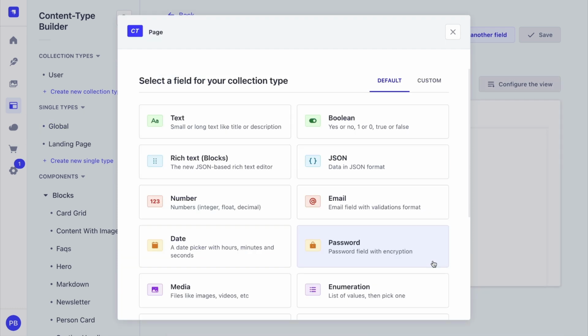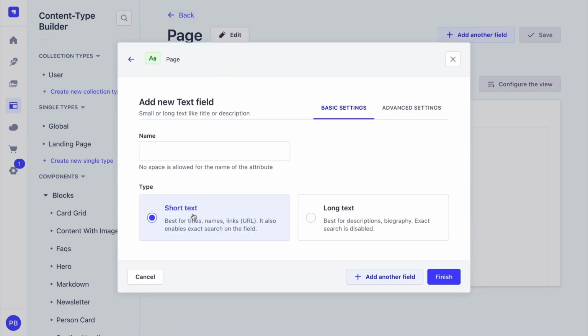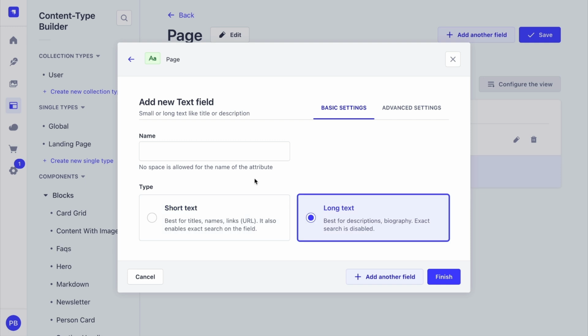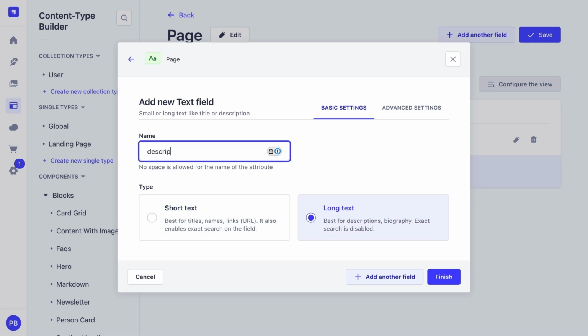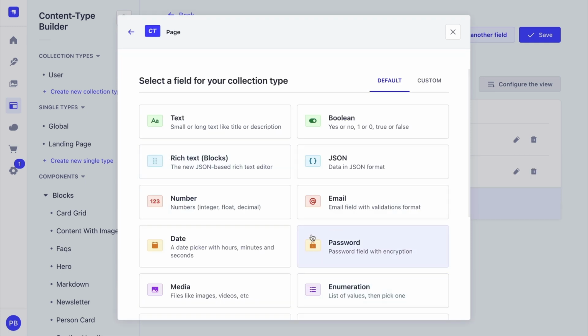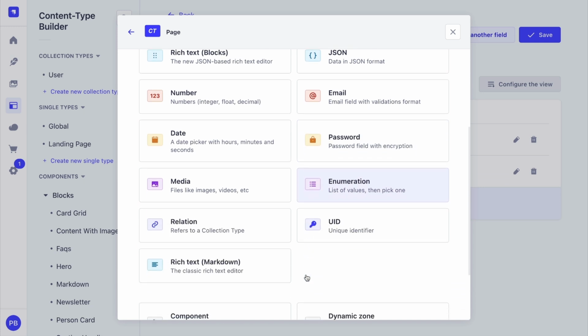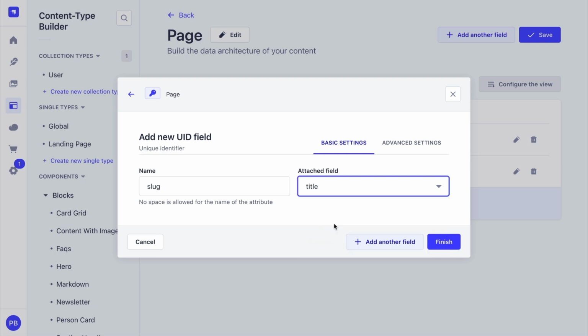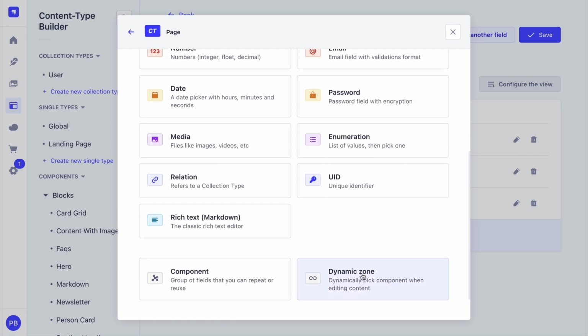Let's click continue. And here we're going to add a text field, which is going to be short text. We're going to call it title. Let's add another field. That's going to be text again. We're going to go with long text. It's going to be description. And now let's add another field. For this field, we're going to use our UID, which we're going to call slug, and it's going to be based off our title. So that's going to be the slug for the different pages that we create, like for instance, about page, contact page, and so on. And finally, let's add another field, which is going to be our dynamic zone.